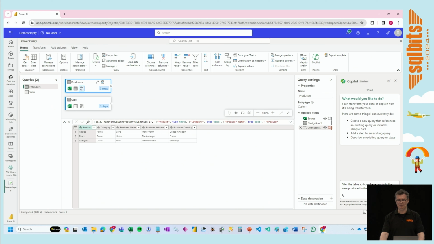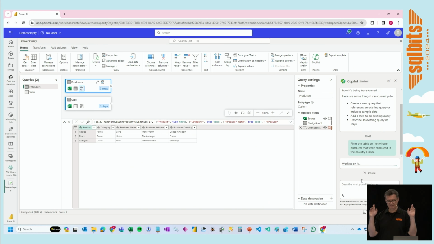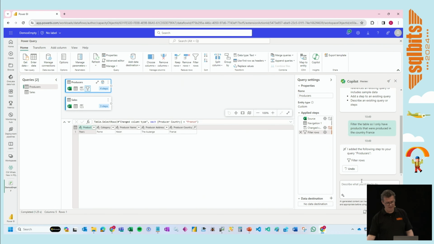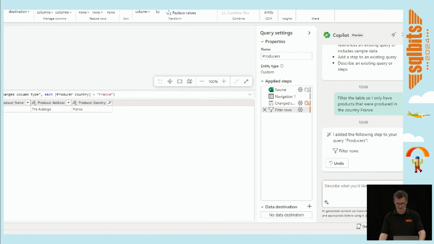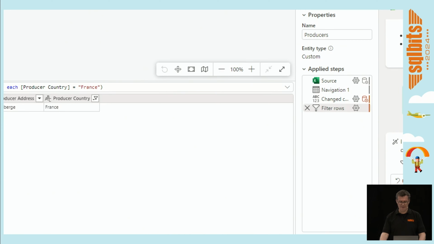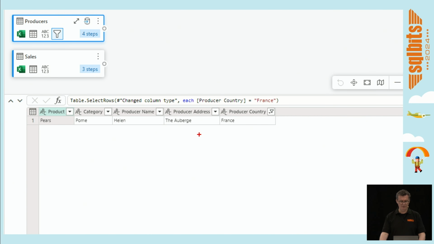I'm going to click this little paper airplane button here. And let's cross your fingers. Everybody cross your fingers. It does take a little bit of time to think about it. And here we go. Look, I added the following step to your query, and we've only got the products in France. And if you know some M, that is indeed the M code to filter this table by France.